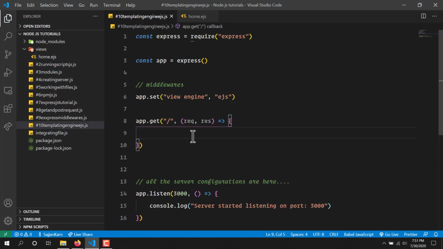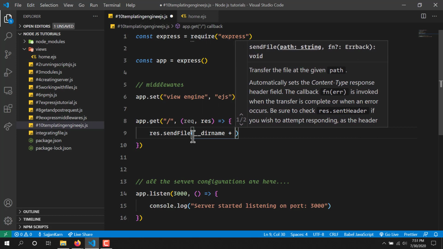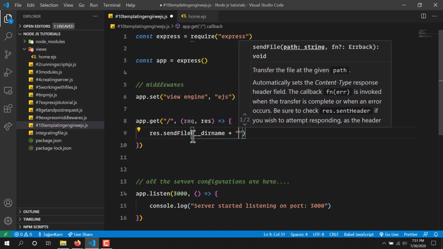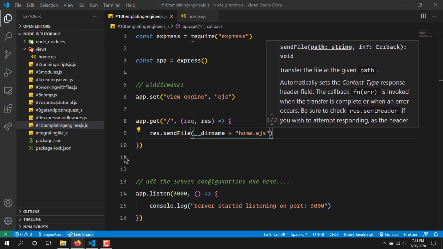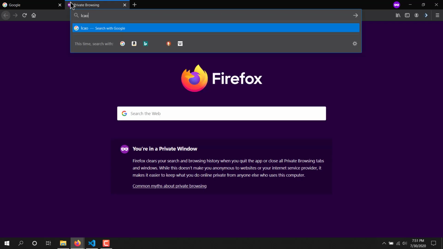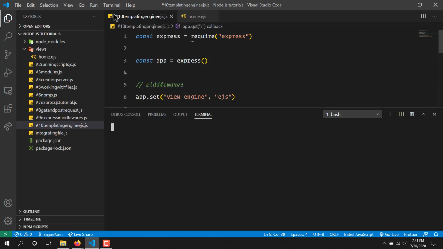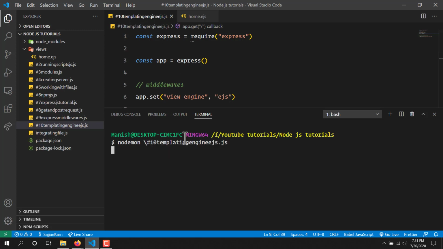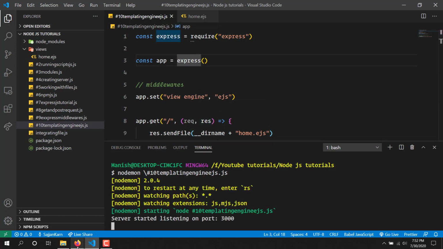So previously what we used to do is send a file. We used to send the file, and we use here home.ejs. And if I go to localhost 3000, we haven't run it yet, so I'll just write here node 10 templating engines.ejs. So this will start our server, as you can see.